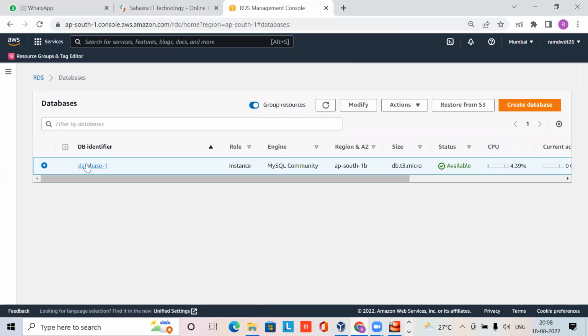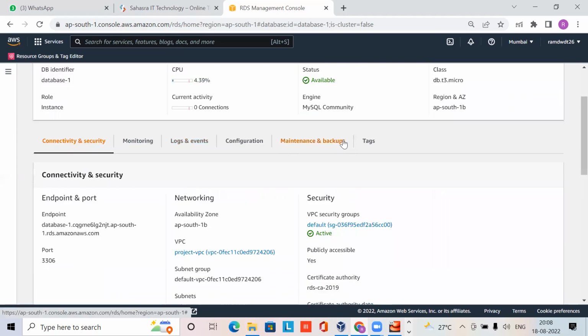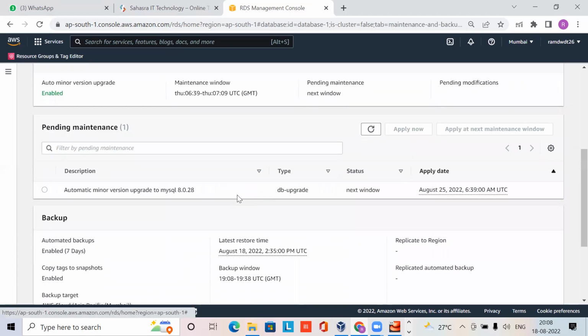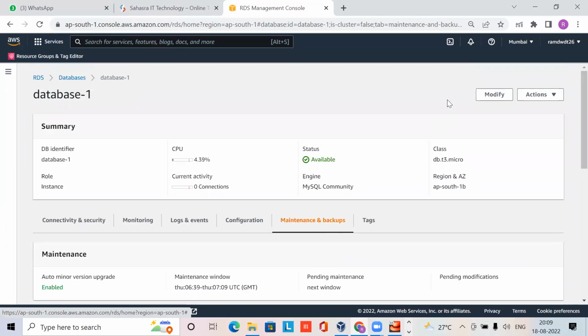All the backups will be here actually. If you click the database, right, maintenance and backups, I will call them snapshots. All those snapshots will be here. Whatever you create, it will display here. From how many days backups are there, all of that will be printed.